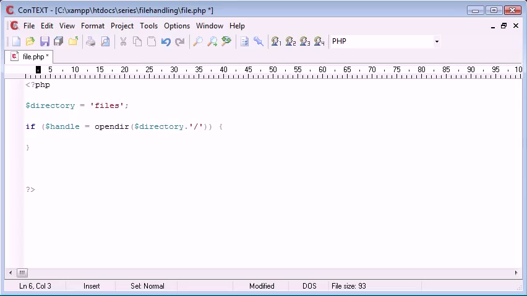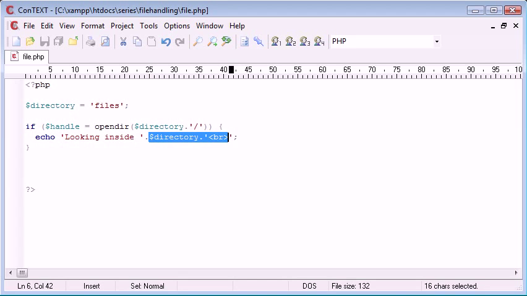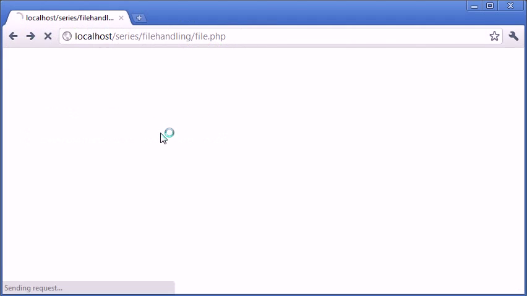Now just for purposes of aesthetics, making it look nice, I'm going to echo out looking inside, and then I'm going to put the directory name just here. So I'm going to say directory like that, so it will read looking inside files. This is another reason I didn't do slashes, because we're just going to specify the directory as a plain string, how we want it to look and what we're looking inside. And I'm just going to append a break on there. I'm also going to enclose this directory text inside single quotation marks. Let's have a look at it at the moment.